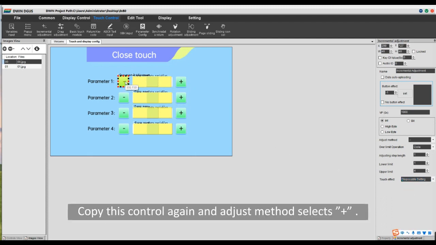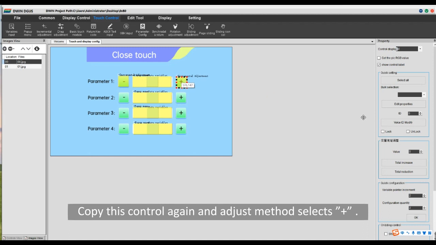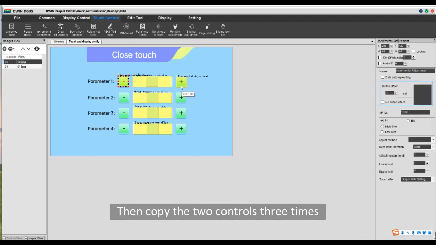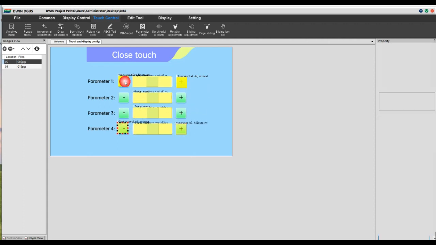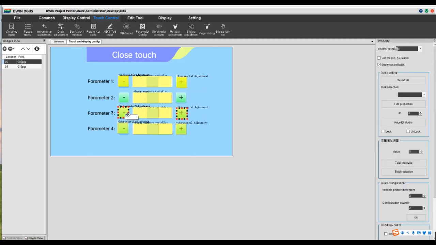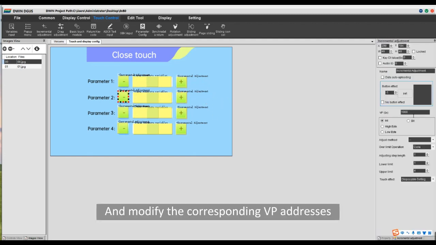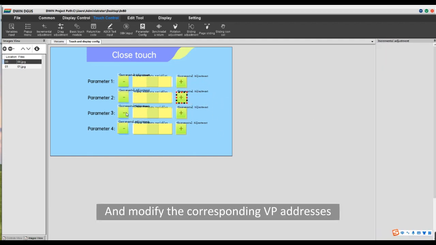Copy this control again and adjust method selects plus. Then copy the 2 controls 3 times. And modify the corresponding VP addresses.